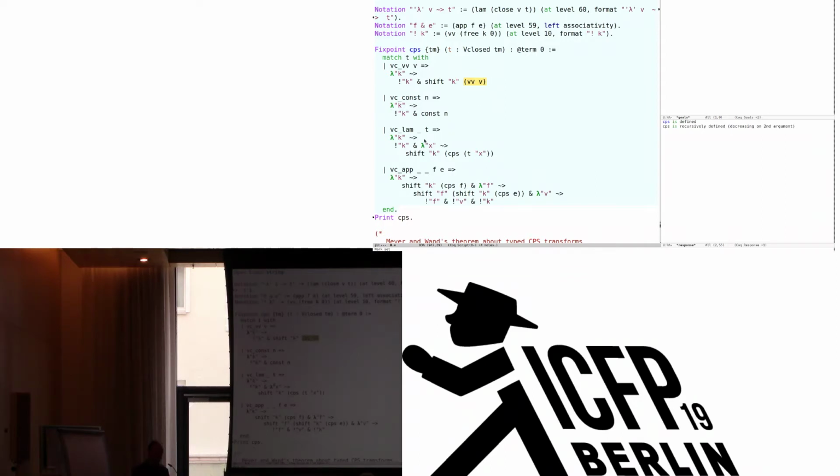And this is more interesting maybe in the lambda case, where here the result of CPSing, so this is CPSing with the term which has been opened with the name x. It might well have free occurrences of x, but it's not supposed to refer to k. And that says, well, okay, that's fine. We just take whatever it was and we shift it by k.